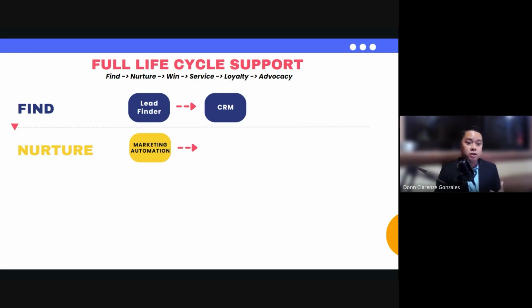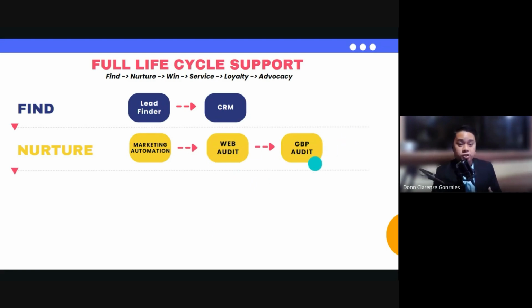Whether you are starting to find leads, start with the lead finder, or if you already have a lot of leads, use the CRM to manage those leads. And if you already have CRM data, put it in the SEO Reseller dashboard and nurture them through marketing automation. But the cool thing here is that today we're going to take a look at web audit and Google Business Profile Scorer, or GBP audit as we call it. And then we will also progress on how to win those particular leads or prospects through the proposal builder.